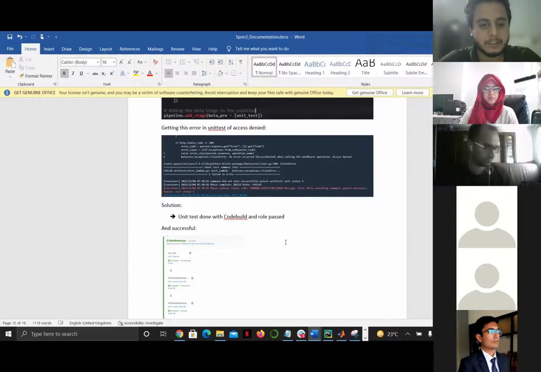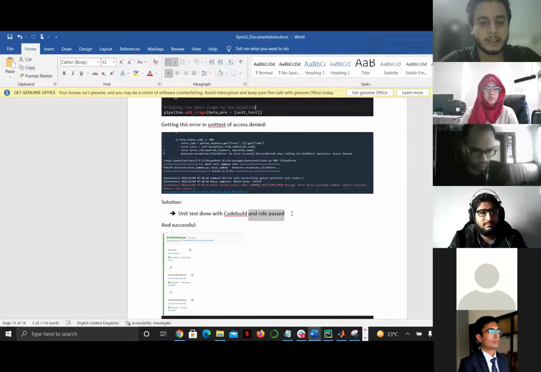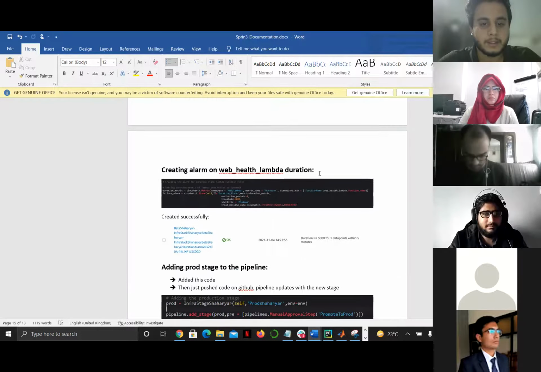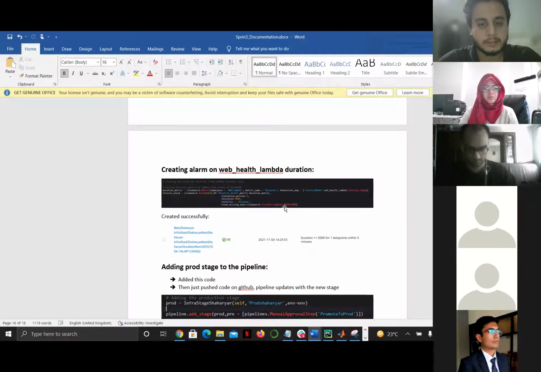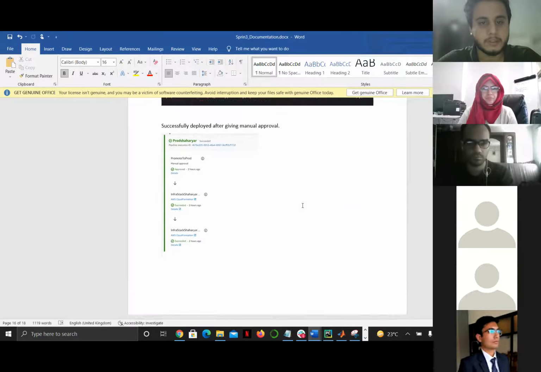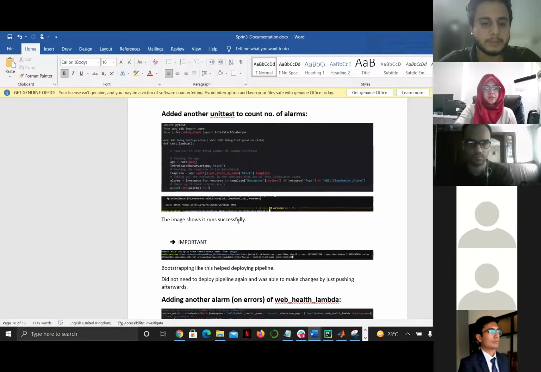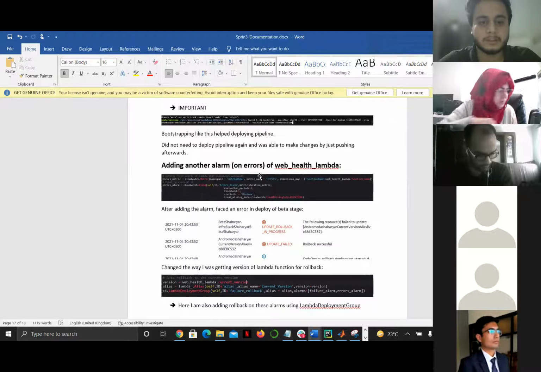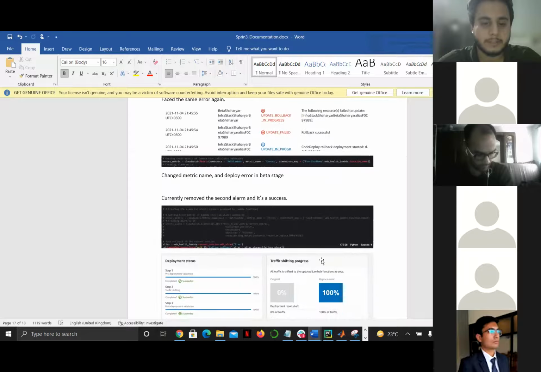Then I faced errors in it, and I was successful once I realized I wasn't passing the roles to the unit test, so I used code build and passed roles to the unit test too. Then there is creating alarms on the web health Lambda function, and these were created successfully in the first attempt. And then adding the production stage was also done successfully in the first step. Then I added another unit test to count the number of alarms. This was done easily. But the error I'm now facing is with adding another alarm for web health. I wanted to add an errors alarm. Currently, I am still facing issues with it.